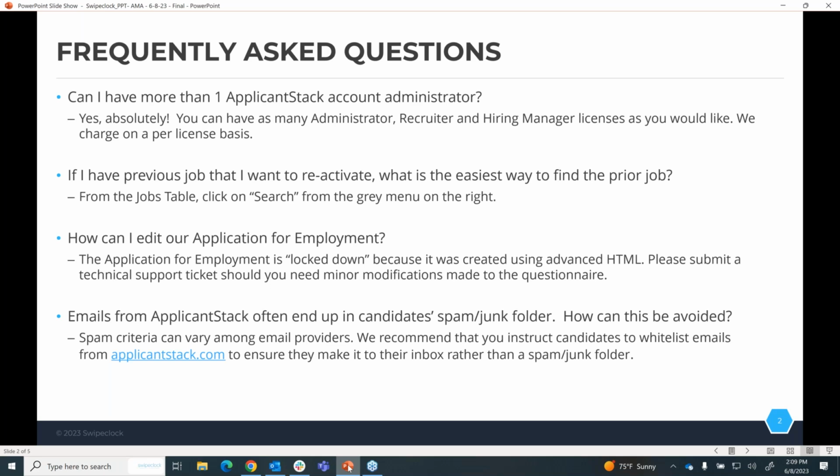Next question. And this is kind of, well, question and a statement. Emails from ApplicantStack often end up in candidate spam or junk folder. How can this be avoided? So spam criteria can vary among email providers. It's not an exact science. So we recommend that you instruct your candidates to whitelist emails, which means accept emails from applicantstack.com that you see there on my screen. And that way, those emails will make it to their inbox rather than their spam or junk folder.